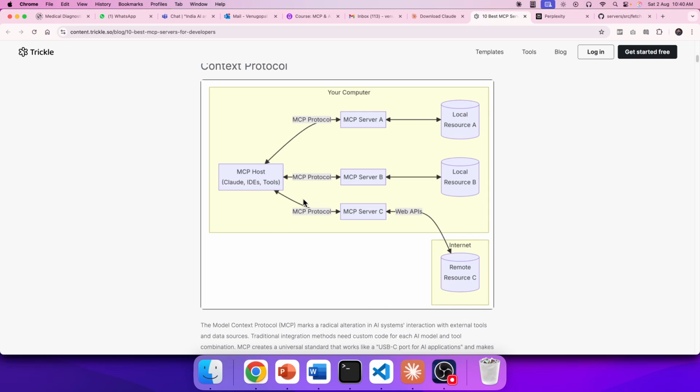Okay, so this is the architecture. You have an MCP host, which can be a cloud desktop or IDE or tools, and you can have various servers like server A, B, C. These are all MCP servers, and they are connecting to either different tools, database, terminals, etc. Now, in this second case, we are connecting to the local database.